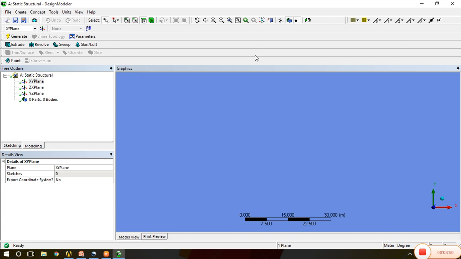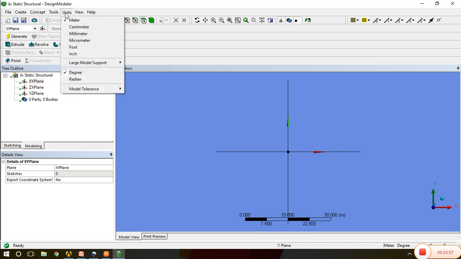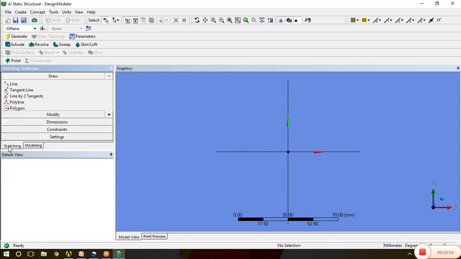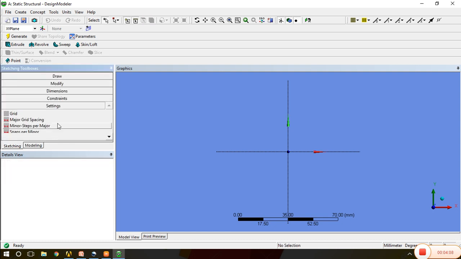Now once we come to the Design Modeler, select the plane, and now we can give the dimensions. First we will see the units; we converted to millimeter. We have a drawing of a cut section of the flywheel. Now go to sketching. First thing we will do is go to the settings. We will activate the grid, and keep the major grid spacing as 50 mm, which means one box is 50 mm, and the minor grid spacing is 1, which means now we have 50 by 50 mm boxes.